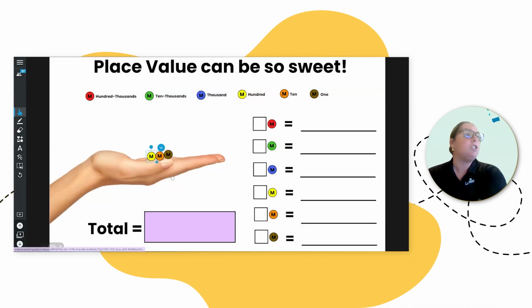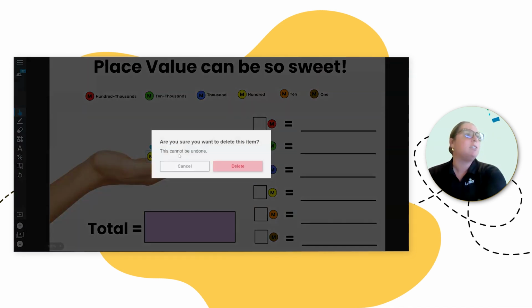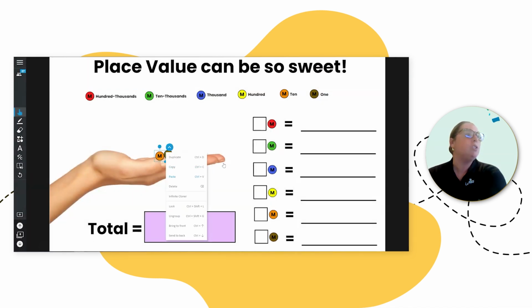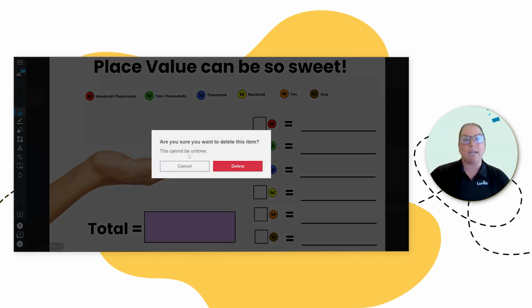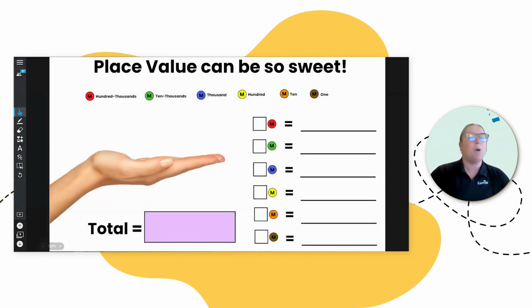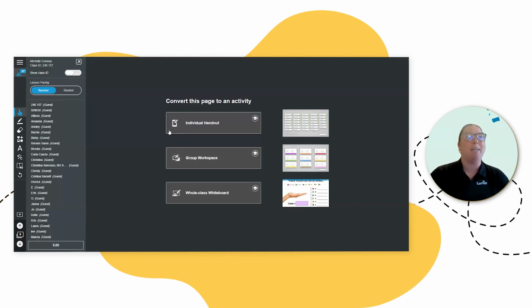So I'm going to change this right when I actually, let me delete these off the page. I'm going to change this now, this time around, to individual. So I'm going to go back to my individual handout up here, or my classroom management tab, and I'm going to turn this into an individual handout this time. So I'm going to make everyone have their own copy.